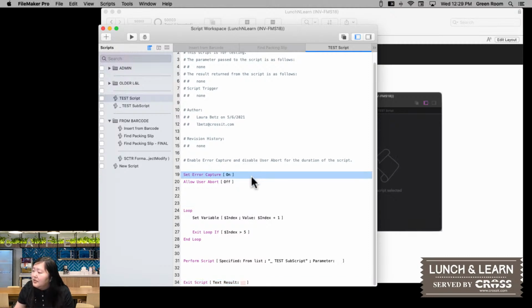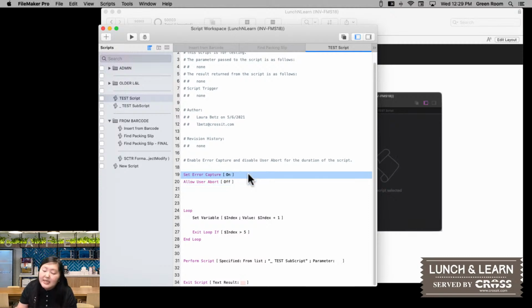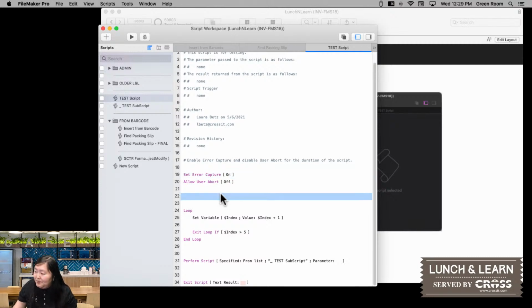And then a couple other good things can be allow user abort with the option of off. That's for when you're running a script and you don't want the person to cancel something that it's running in the middle of. That's a good thing to have. And the set error capture on. If you're running something and then an error happens, maybe you don't want the user to see a random error that occurs within this. So those are good things to have.